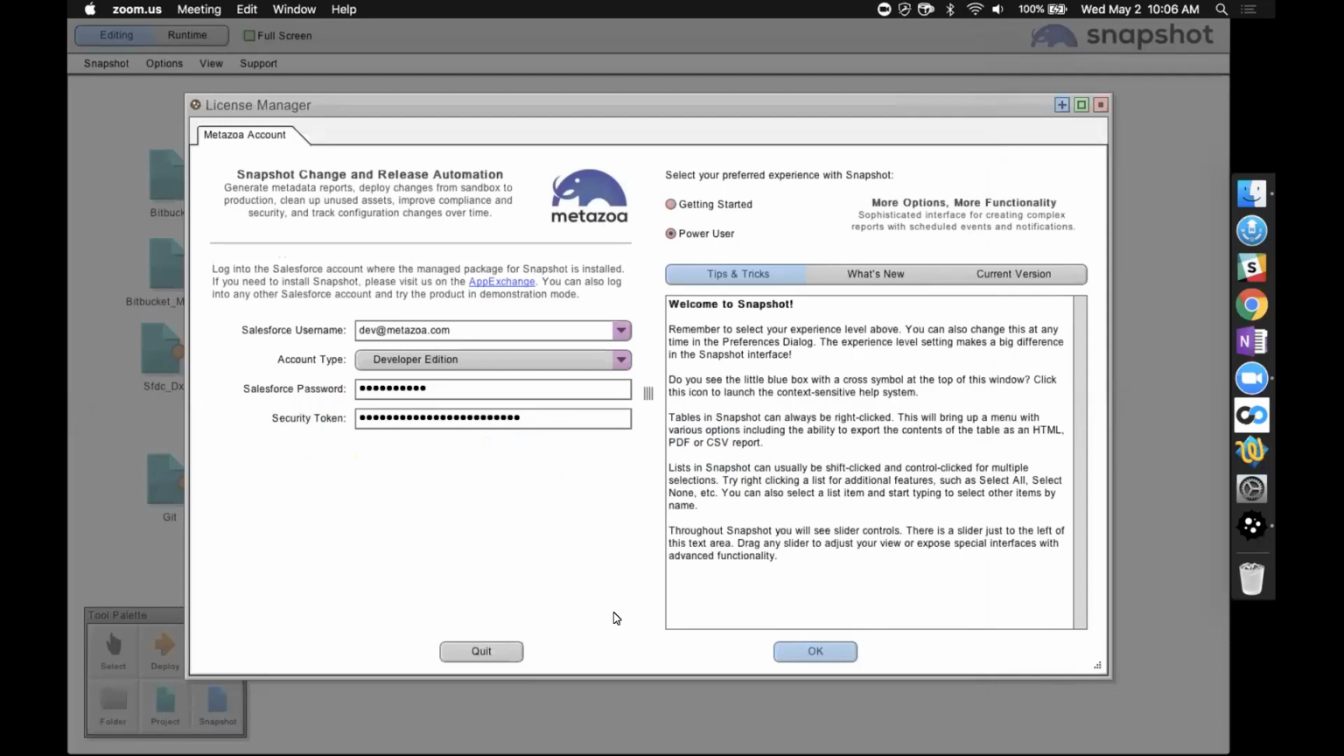Snapshot started about 12 years ago as a simple backup and compare tool for just objects. Back in the day, there was no metadata API. We did everything using the SOAP API. But since then, the introduction of the metadata API and a whole bunch of additions have come through, along with the tooling API and the REST API and such.